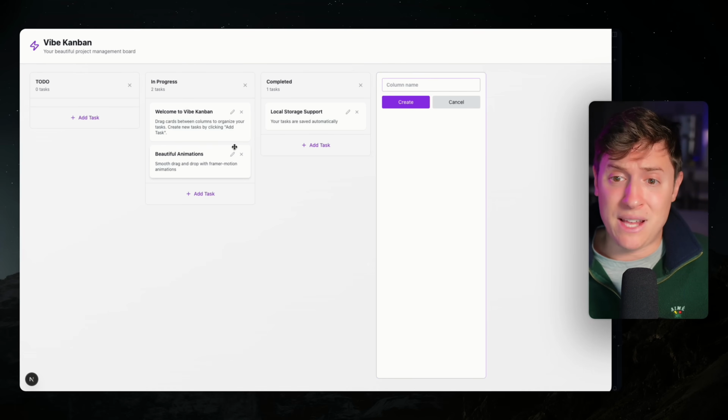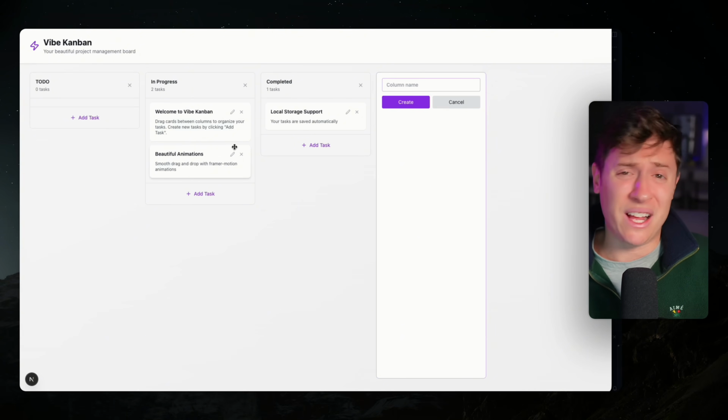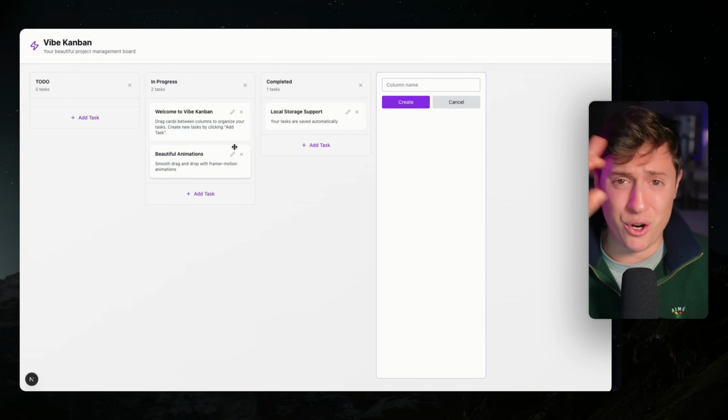So congrats if this is your first time ever building with AI. You just built your first app, but we're not even 10% done here. Let's start adding a lot more cool things to this, and I'll show you the rest of my workflow.